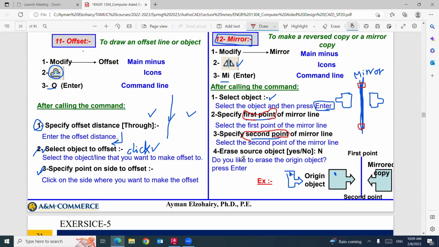Then AutoCAD will ask you, hey, do you like to erase the original object or keep it? Just enter because I would like to keep it. Erase source, I will say no. I don't like to erase the original, I need to keep it. That makes sense? Let's try.